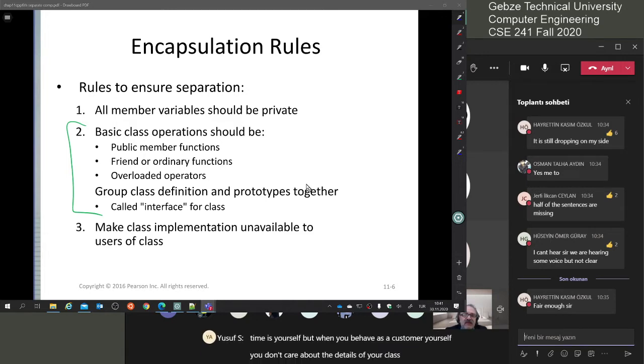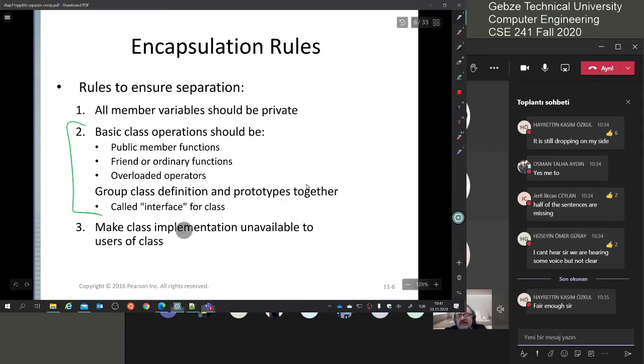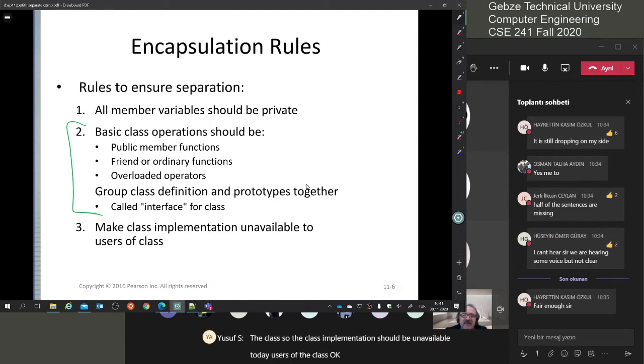So you behave like a customer. You don't care about the details. But if you are behaving like a developer, then of course you need to know everything about the class. So the class implementation should be unavailable to the users of the class. Even if the user is you, that implementation should not be available. It should be unavailable to the users of the class. This is what we said last time.